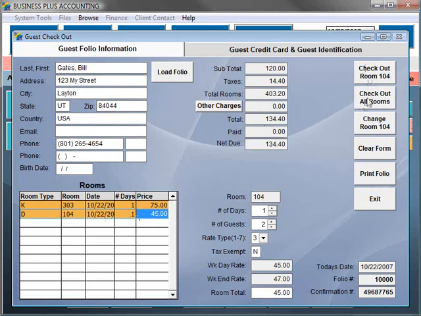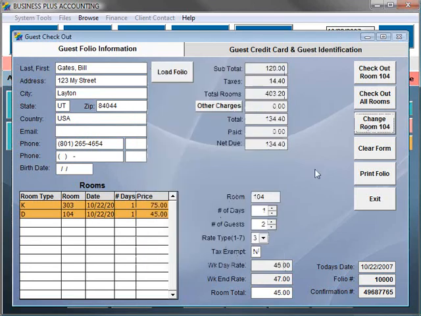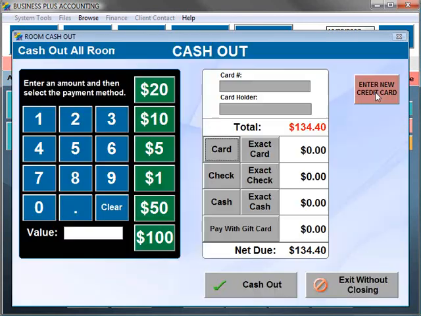Before I do that, you also have the option to change a room number. If a guest needs to be reassigned to a different room for any reason, you'd come here into the checkout form and reassign the room number by simply keying in the new room number that you're assigning them to. But let's go ahead and check out this guest. So we'll select check out all rooms, and here we have the cash out screen.